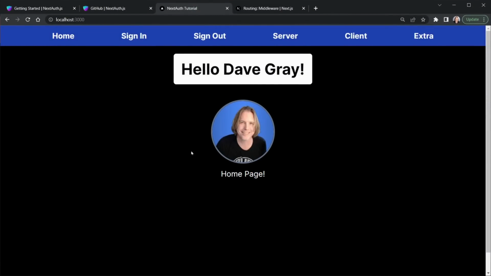Back in the browser one last time, let's go to the home page, and it looks the same except it says home page. And of course, we do persist the login. If we refresh, I am really impressed with NextAuth and how easy it is to apply, especially with the default settings to your Next.js project.